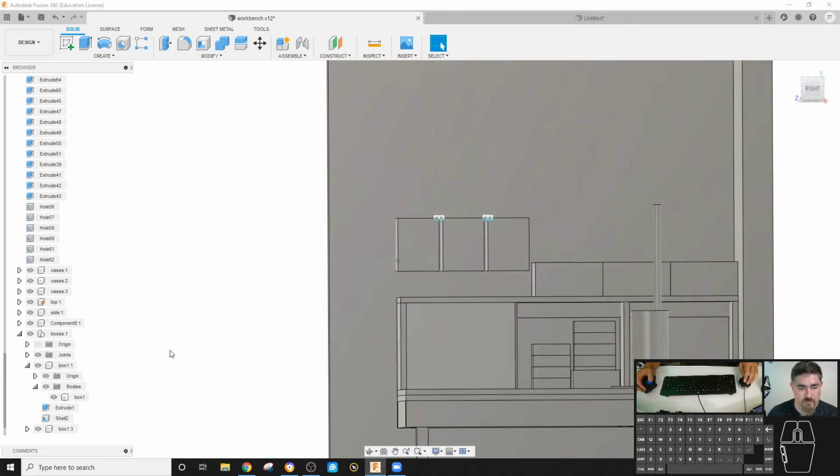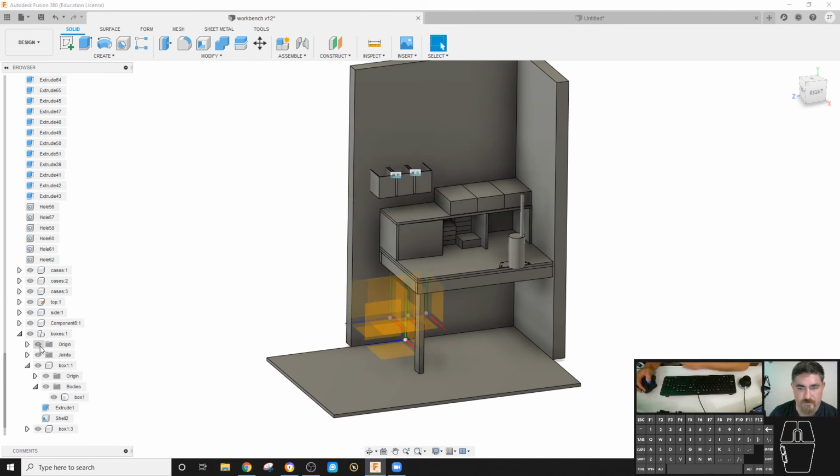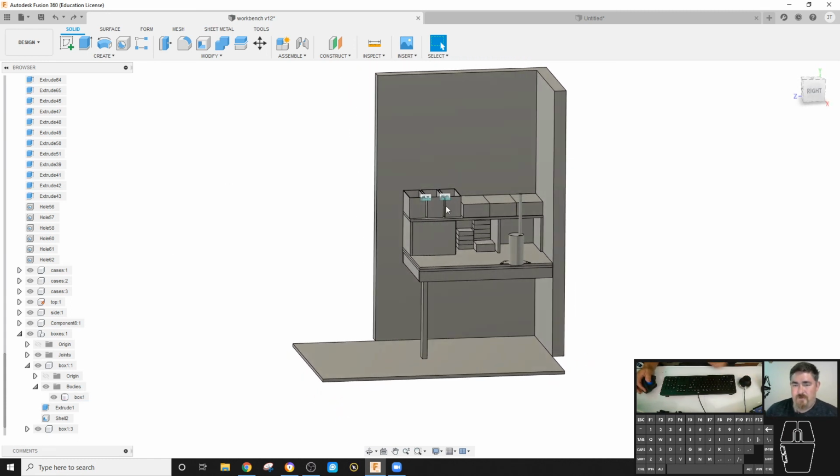If I turn on their origins, all those are moving. If I turn on the origin for this assembly, it's staying where it was. Okay. So that's how you start grouping those things. If I had a body that was just part of this component that wasn't part of the boxes, then I could relate those boxes to that thing.